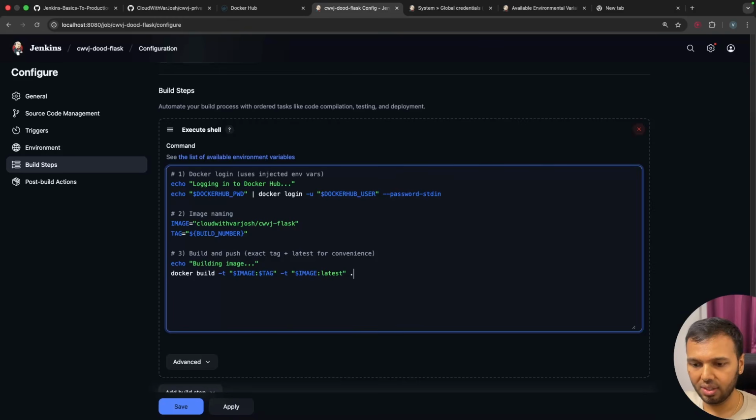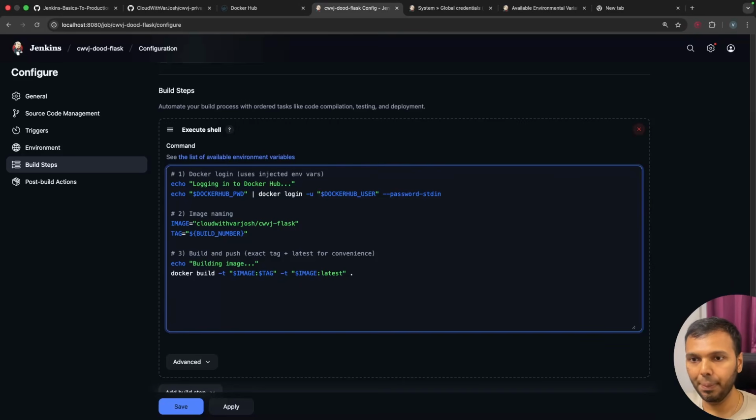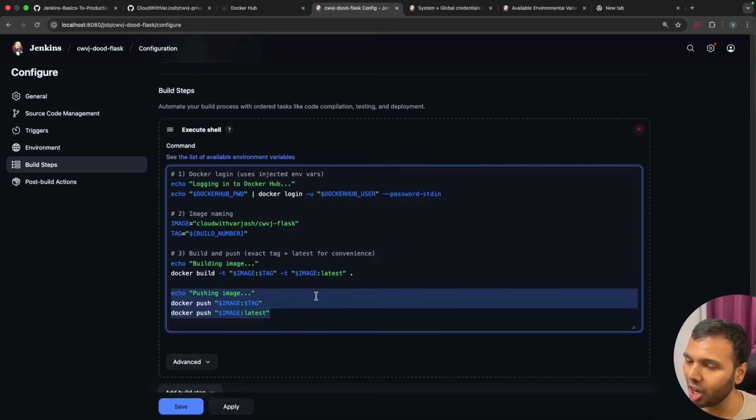Now let's see what is the fourth step. In this step I'm doing a few more things. Once the image is built, I'm also pushing it. So here is the pushing command. I'm saying docker push this, docker push this. And why will I be able to push this? I will be able to push this because I've already logged into my Docker Hub. This is extremely critical for you to understand. This push will fail if your credentials do not work.